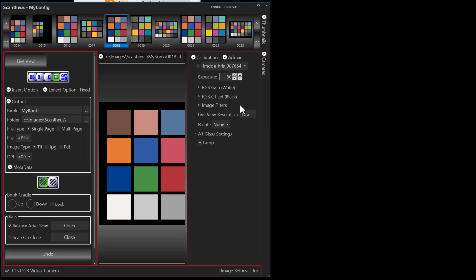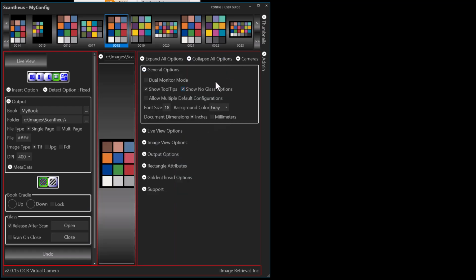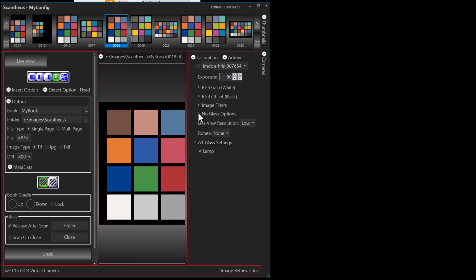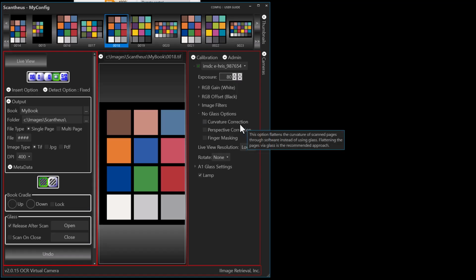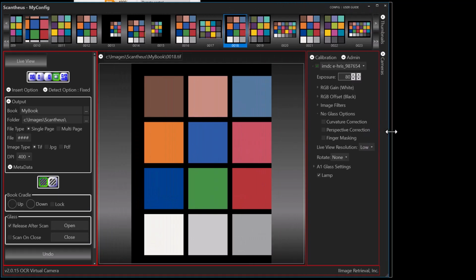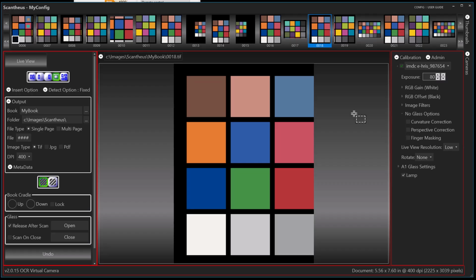Scanning with glass is by far the best quality you can get if you can, because it flattens out the pages of the book for you. But in cases where you can't do it, we're going to turn on the no glass options here. There are three that you can turn on. Curvature correction is okay. So now you're scanning without a glass, so your book's not getting pressed down. This will automatically, via software, flatten out the image.